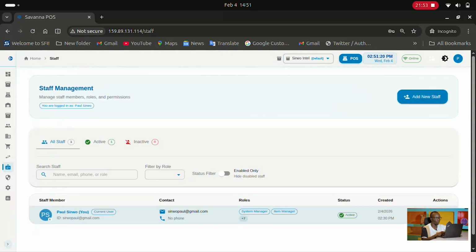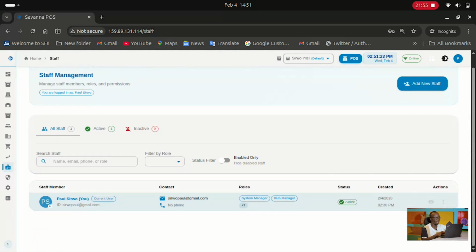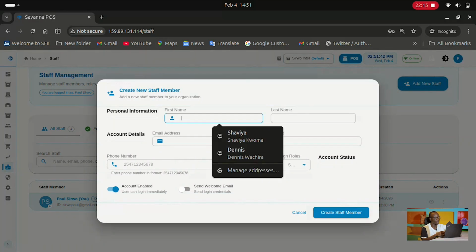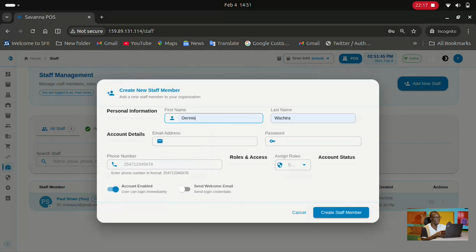Next is the staff management module. By default, the owner will be listed as the staff, but they cannot be edited, as other staff are not allowed to edit any other person unless they have the role. So you can add a new staff for your system. You can enter the names accordingly, enter their email, set a password for them, and enter their phone number. You're also able to assign several roles.